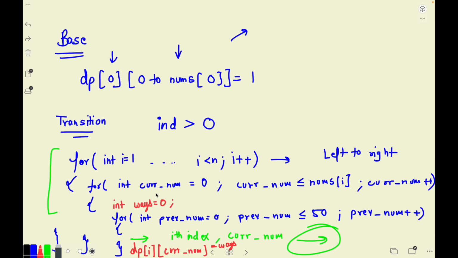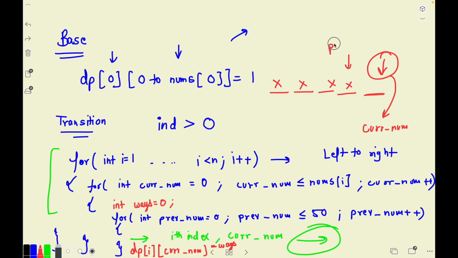And now, if this current number wants to get placed at the last position, let's say I've filled four positions, four positions are fulfilled, and I'm talking about this fifth position. If this fifth position wants to get fulfilled with a current number, that's a variable, then you would definitely want to know what was the previous number. If this previous number is known to you, only then you can say whether I will fulfill this with this current number or not, based on the condition that we discussed. So for that check, I will also iterate on all the possibilities of the previous number.